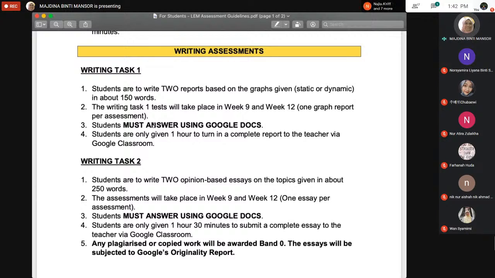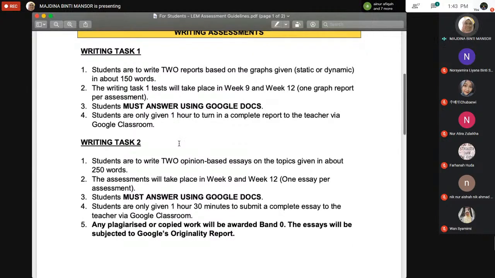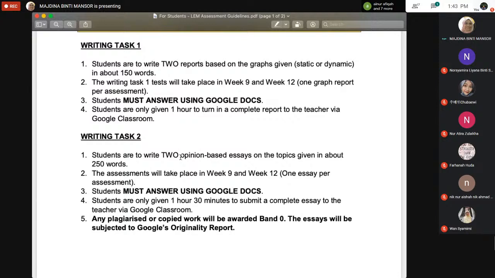Okay, so for task 1, for each report, you will be given only 1 hour at a scheduled time in which everybody would have access to the document all at the same time, right? And once you have completed the report, you will turn it in through Google Classroom. This is the same with your writing task 2 assessment.